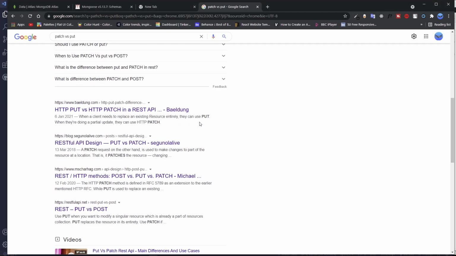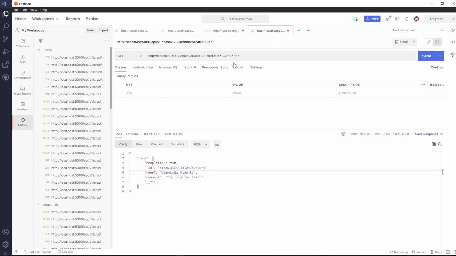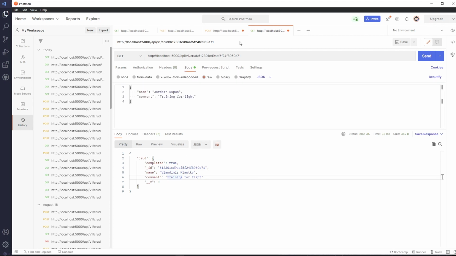Okay, so what I'm going to do now is select an ID. So this is the ID of Vladimir class, whatever. We're going to update this. Okay, so this ID here is this one. We're going to update it.